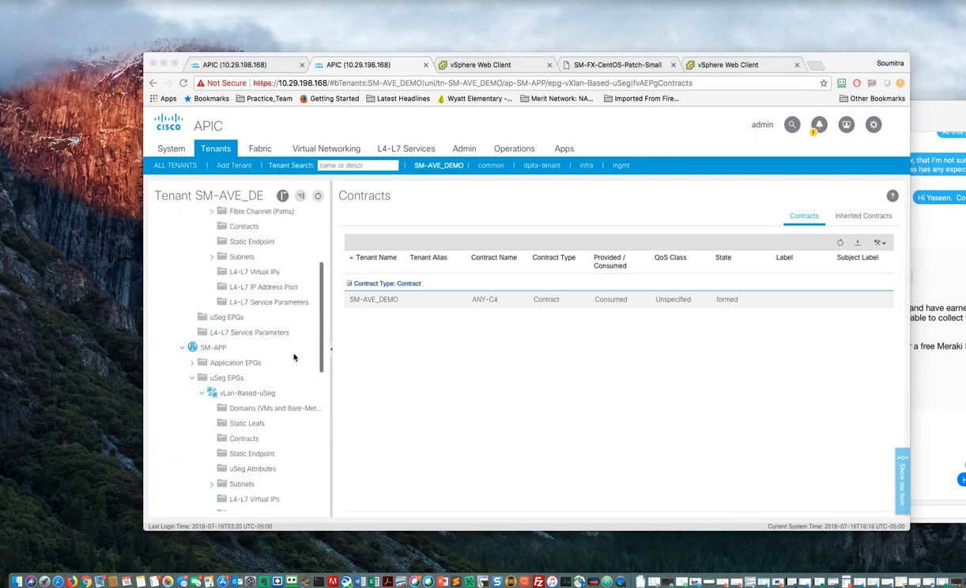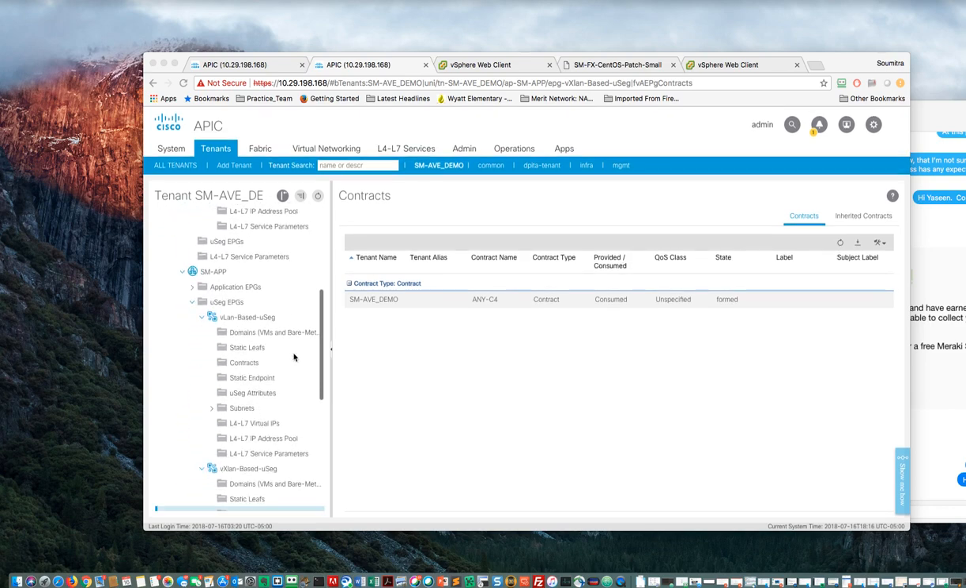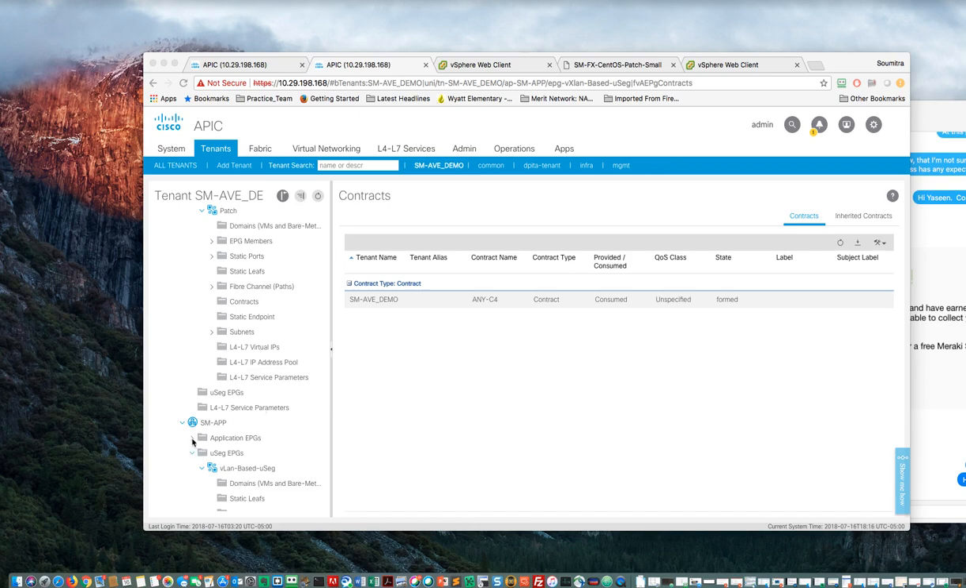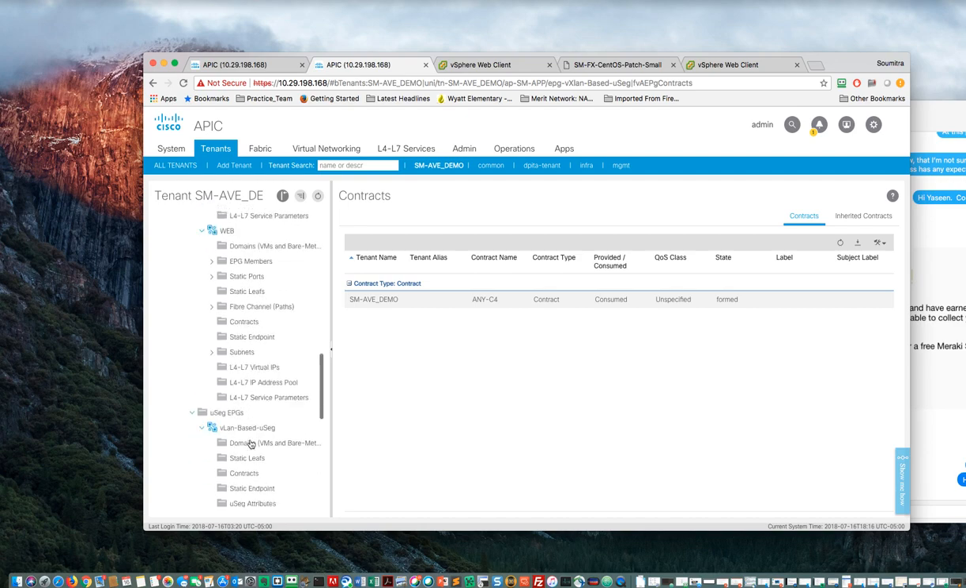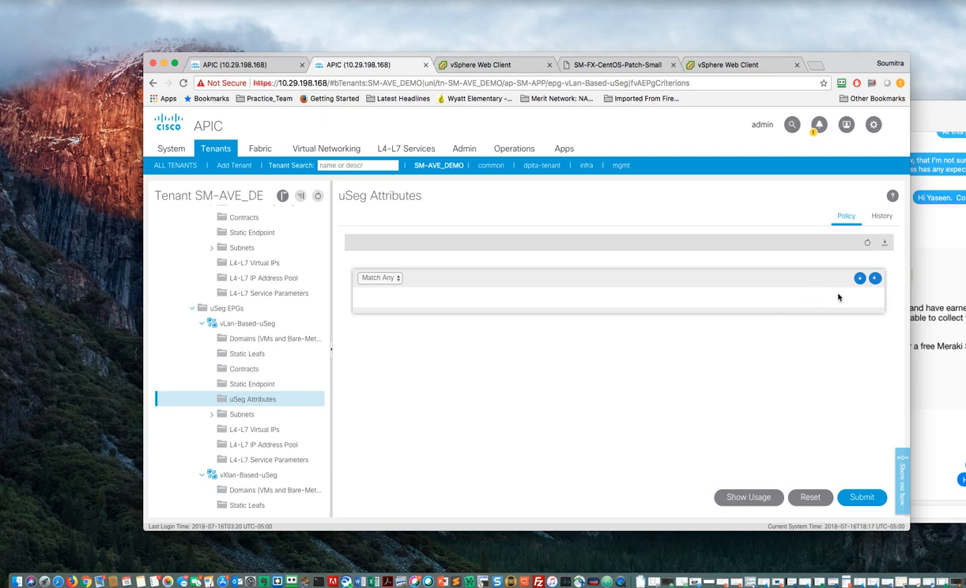Okay, so now just as a refresher, we have our three EPGs sitting over here, and we did go and see that our EPGs all have their endpoints sitting in the proper EPG. So now I'm going to go to the microseg EPG, the VLAN based first, that's the one on top. And then what I'm going to do is on the USEG attributes, I'm going to add an attribute, and I'm going to do something very simple just to prove a point.